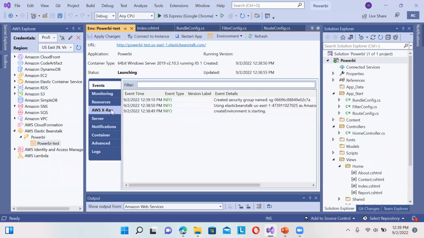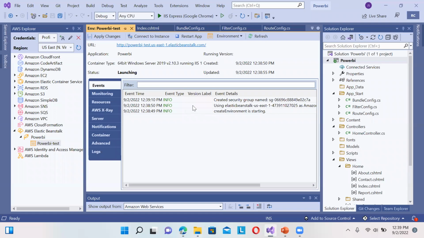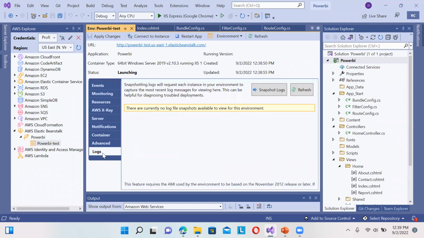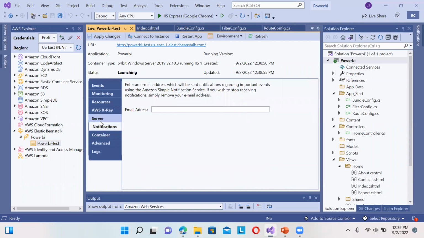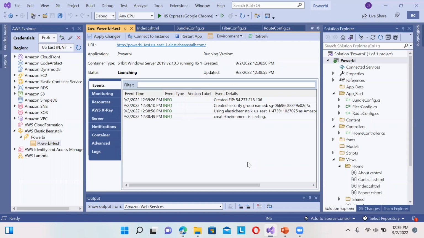Now you can see over here the resources, monitoring, and what events are happening. You can see it created a security group using Elastic Beanstalk, and create environment is starting. It's a little bit slow, so it will take some time, and you can just check out all the details of it, what kind of server it is having. So I'll just wait for a few minutes, 3 to 4 minutes, then I'll show you the rest.